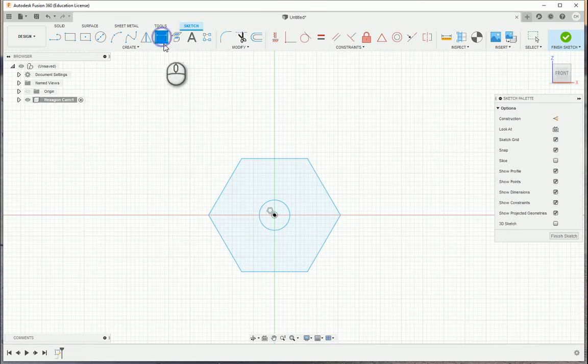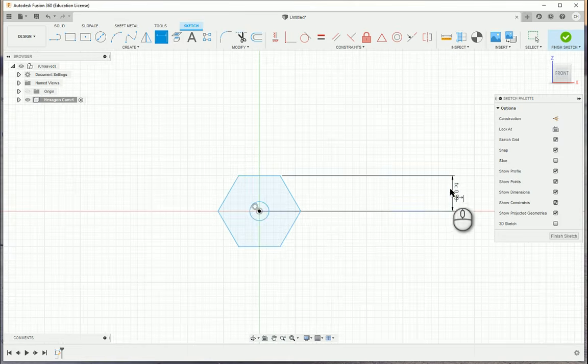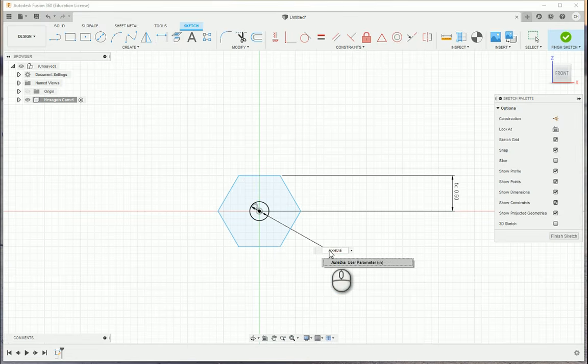I'm going to do a sketch dimension. For this particular case, I can go from this line to the center, and on our drawing we can do diameter divided by 2 and hit enter. That'll automatically pull that number in. I can do the same for the axle diameter.